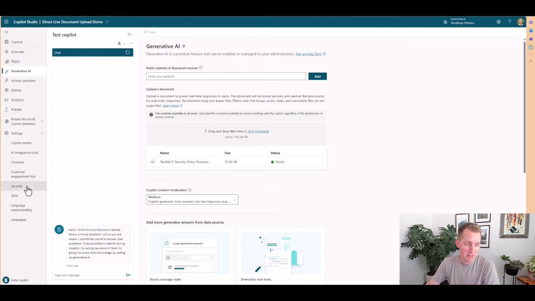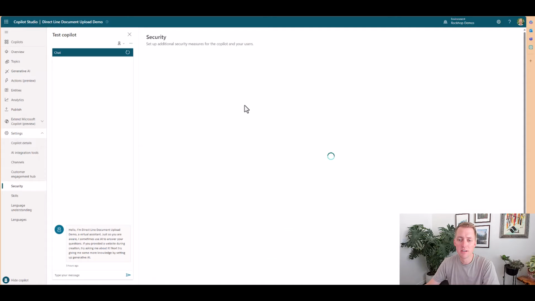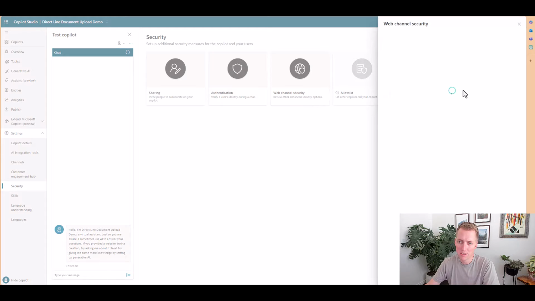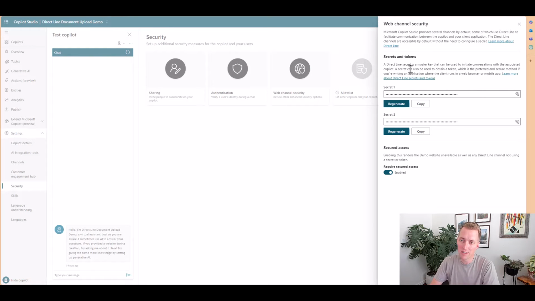And then if we navigate over to Security and click on Web Channel Security, you'll see the direct line secrets that are generated for this Copilot. You can always regenerate them if they were ever compromised, but you can copy them.